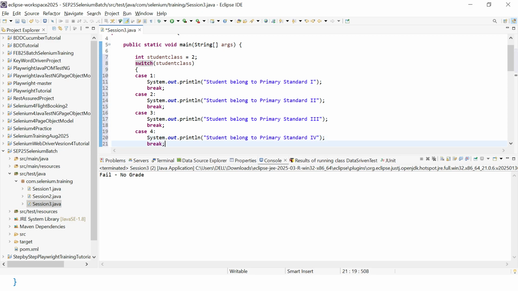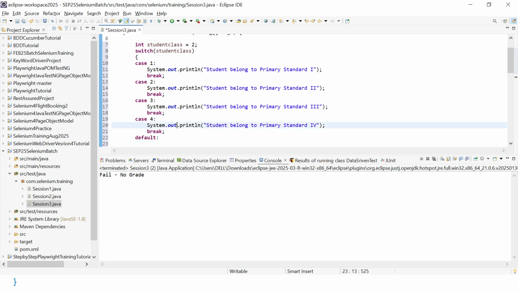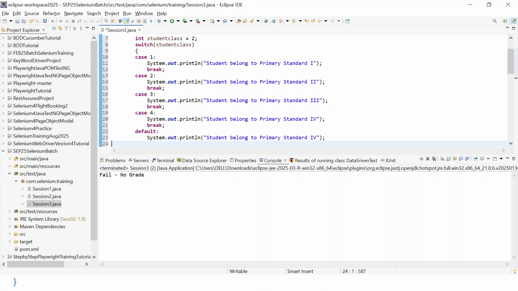Now at last I need to give the default, because in case nothing is matching, it will go to the default case. Default, and here no break is required because that is the last case. Okay, that student does not belong to primary standard 1 to 4. That's all. It can be pre-primary or it can be upper primary. Like that, simple thing. Now what have I given here? Given 2, right? So let's try to run it.